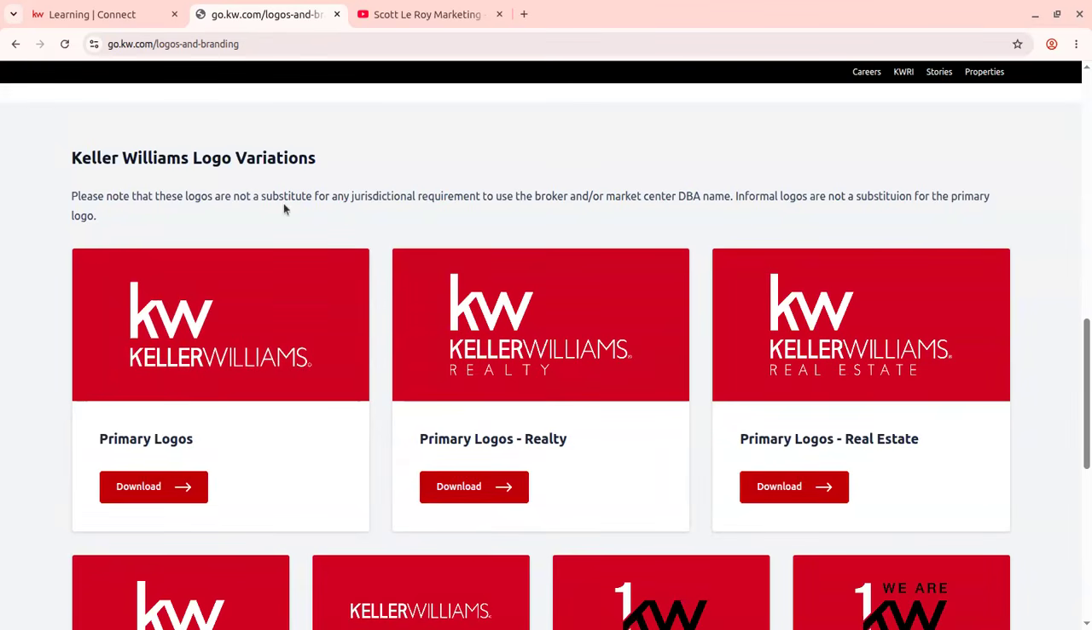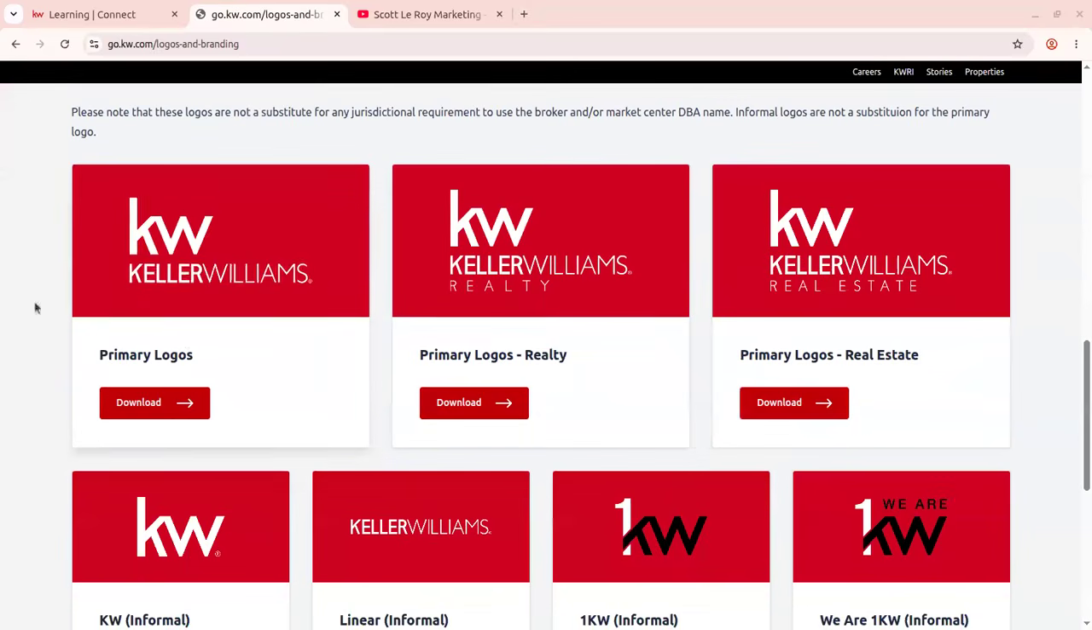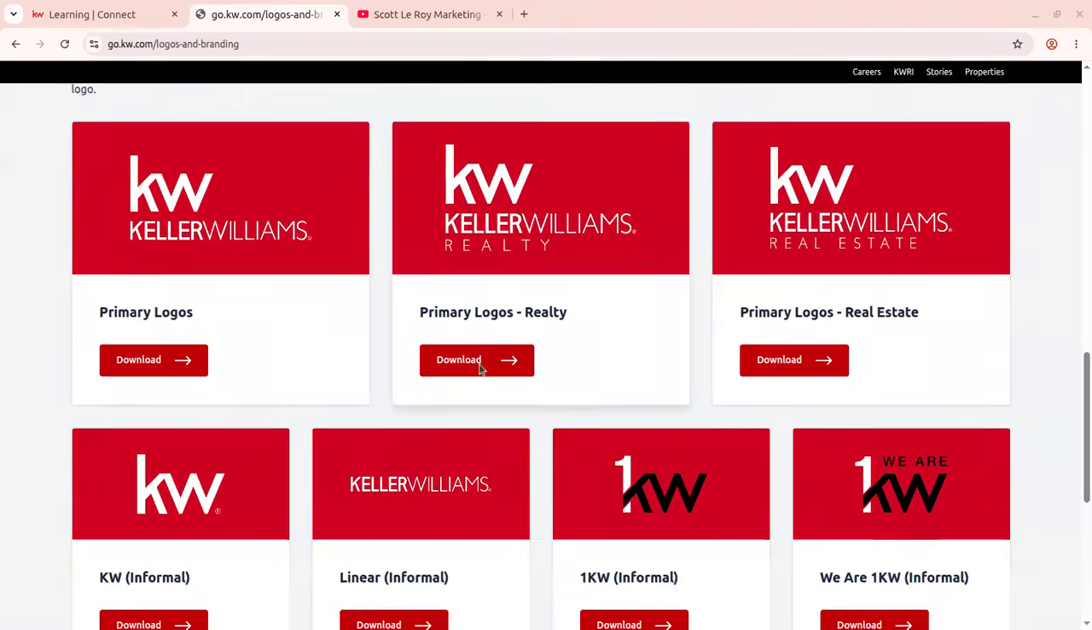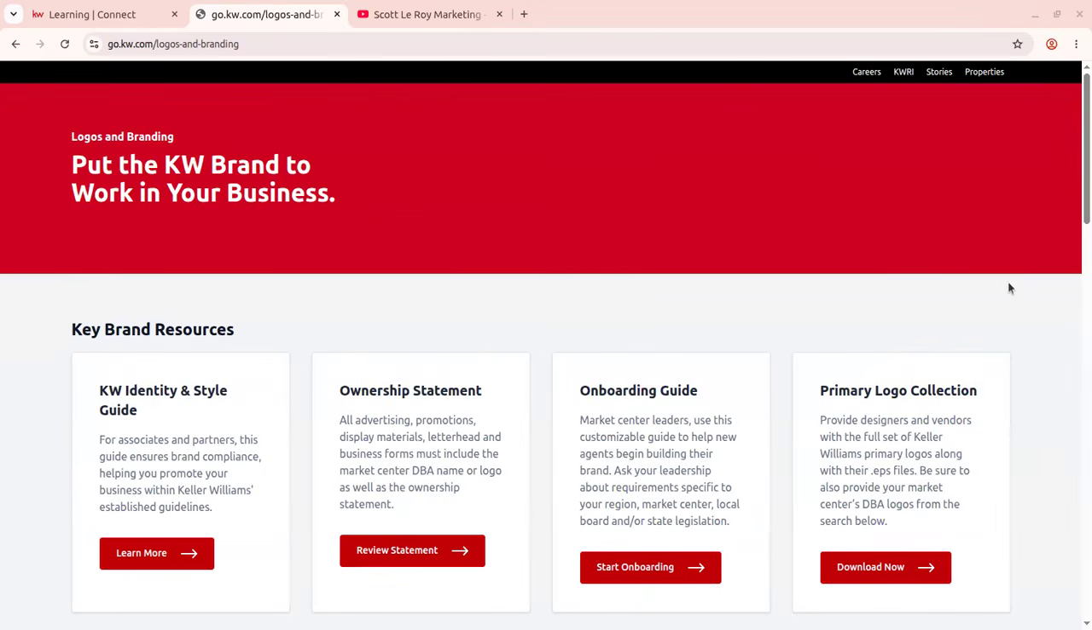Moving down, you have the Keller Williams logo variations. So these logos are going to have your primary logos through here. So again, this is what we saw up above right here, the primary logo collection. So it looks like that. It just has a preview for you. And then the primary logos using the words realty and real estate. And then you have all of the informal logos as well. Same thing for all of these. All of these download buttons are going to download a zip file that has different color variations and file types so that you can find the logo that you need.